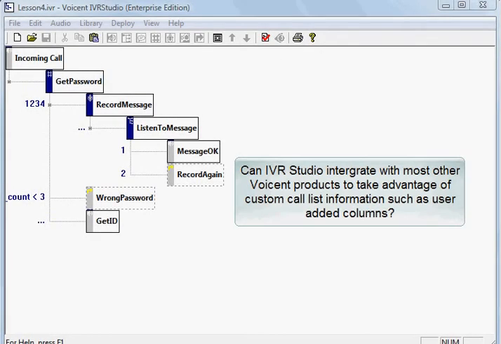Can IVR Studio integrate with most other Voicent products to take advantage of custom call list information such as user-added columns?